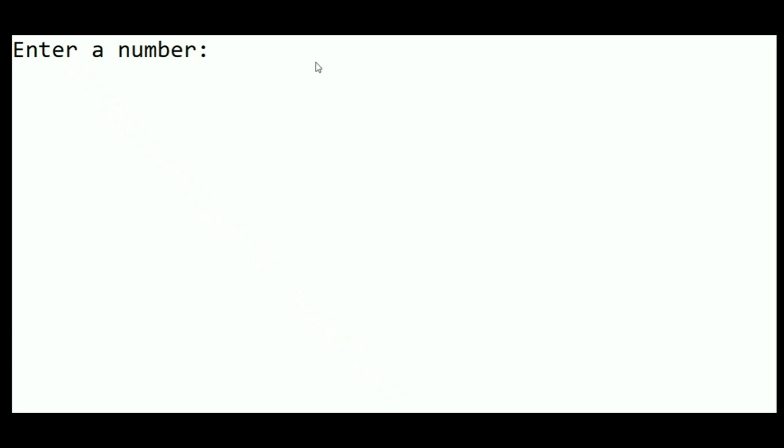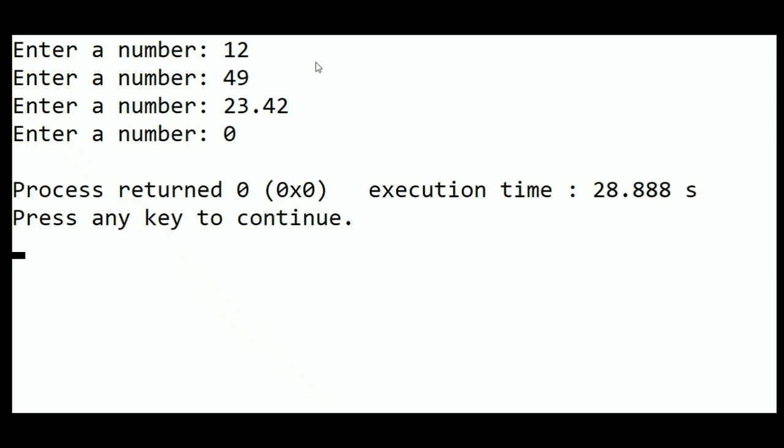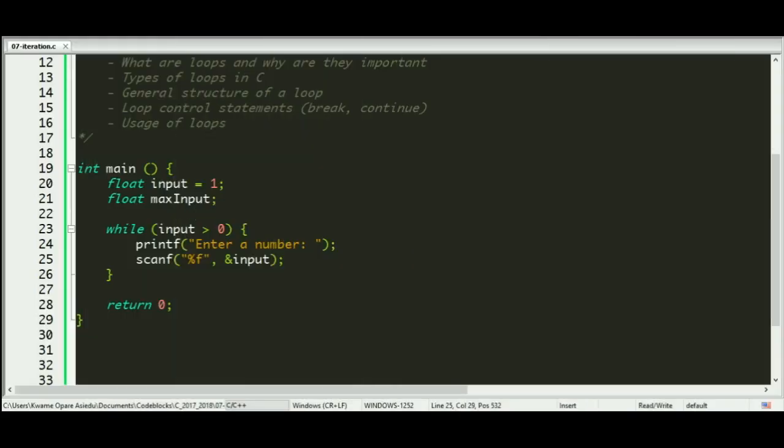So now if I do this 12, because 12 is positive, that input greater than 0 is at work, and then the loop is continuing to run. So 49, 23.42. So I can keep on doing this forever, but the moment I input a 0 or a negative number, now the loop has ended. So I hope we get the concept of why it's behaving like this. Okay. So at least the input part works, right?